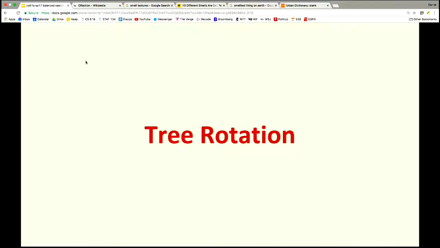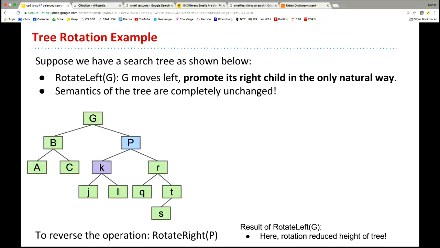So my name's Dan. I'm going to take a quick detour into tree rotations. This is going to seem like it's coming out of nowhere, but we're going to connect this back to 2-3 trees in just a couple of slides. Okay? So when I'm talking about tree rotation, I'm talking about rotating a tree about a given node, left or right. Okay, so let's see an example.